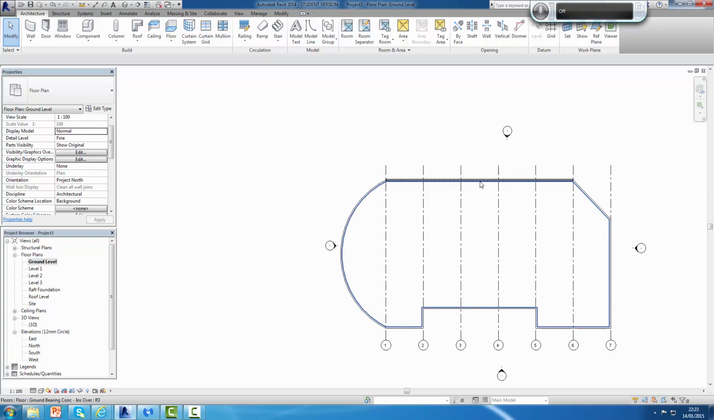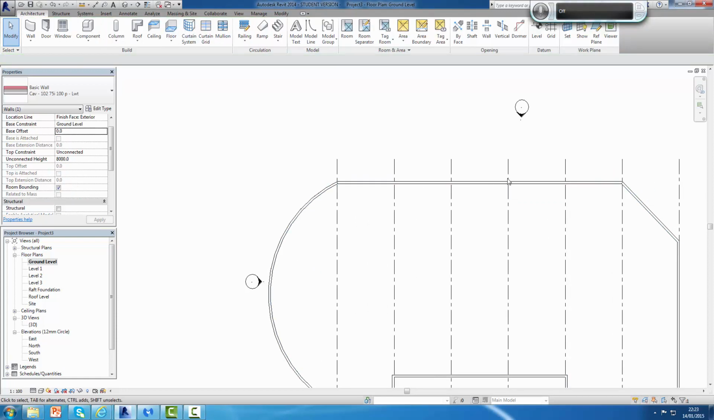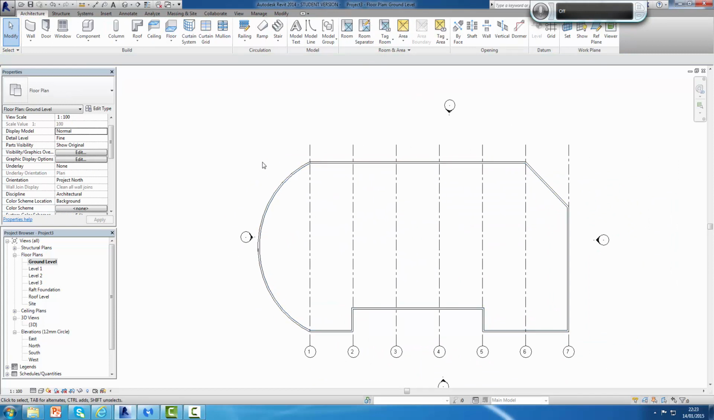That's not right again. There's the reason it's over: it's giving it this negative offset. The skin is 100 mil wide, and it's finished with plasterboard. I'm going to select this wall type here. It's remembered I used finished face exterior last time, so I'm just going to keep it like that. That's fine for me.